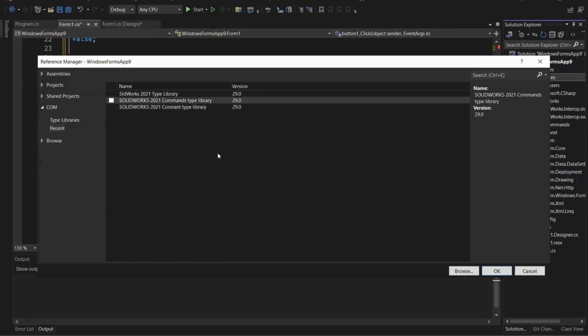Now the third and last one is the commands type library. In a way, this commands type library is actually the optional one. We use it when we really need it. So this commands type library is a specialized library for triggers related to built-in user interface commands.